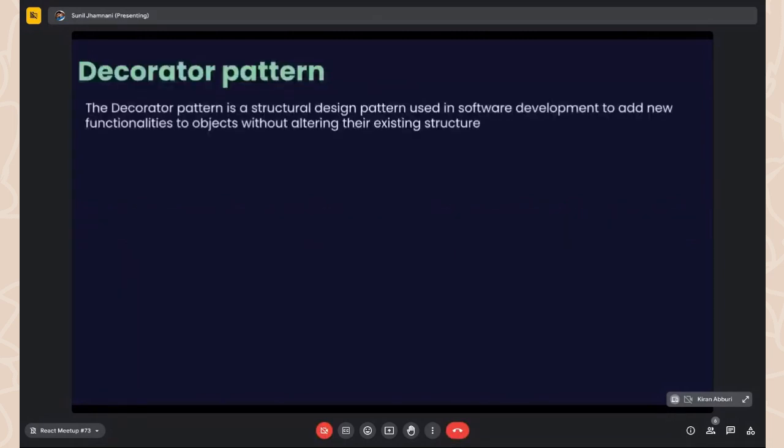Okay, so the first one is the decorator pattern. I know it's a backend terminology. You might think why I'm doing this. You might think I'm crazy. I'm not. Just listen to this.